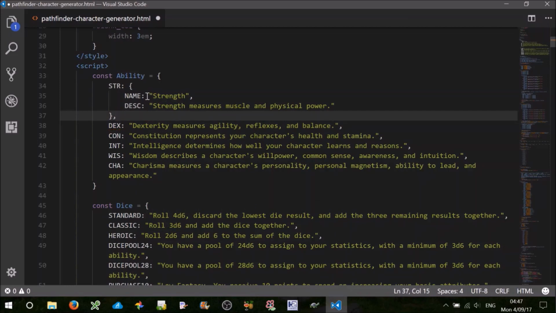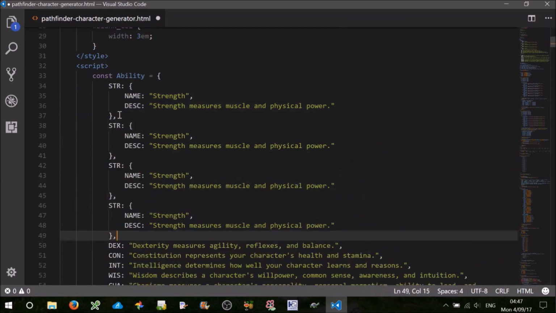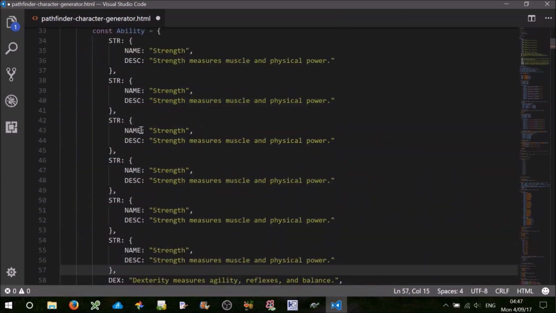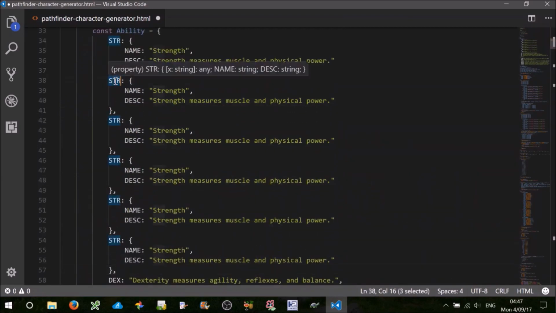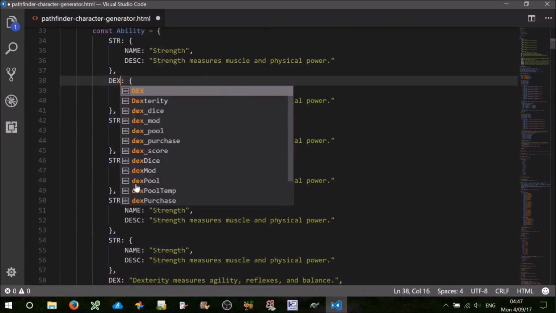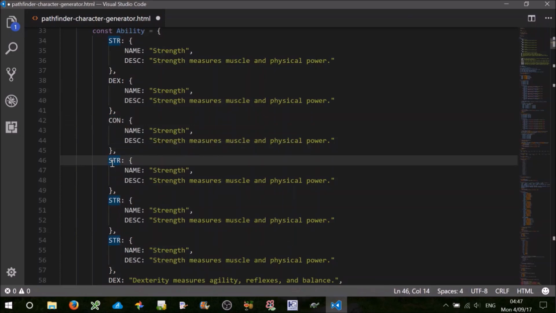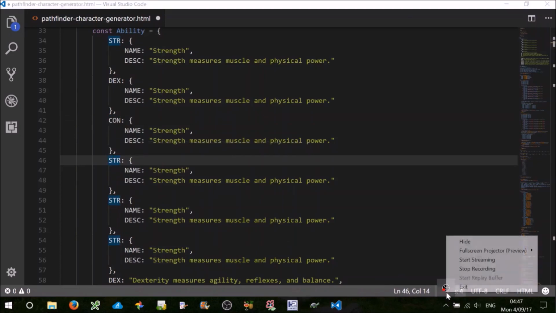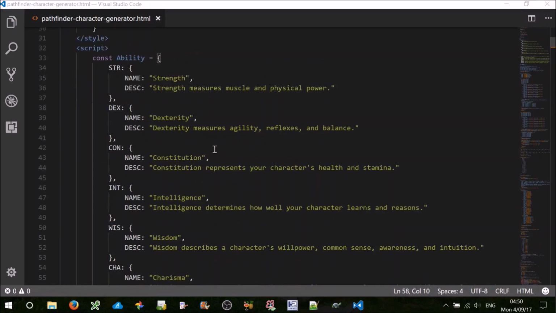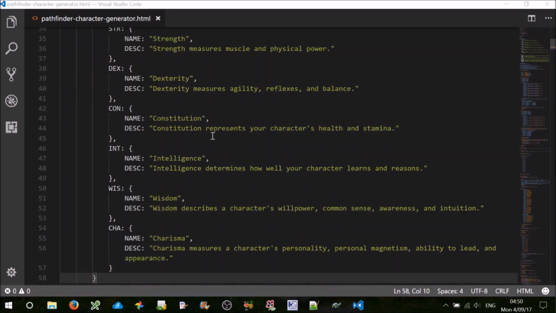So let's do that for each of them. Dex, con. Yeah, I'll do that. You go off and do that too. Okay, there we go. So you should have strength, dex, con, int, whiz, char, all with their own name and description. Now, how would we use that?